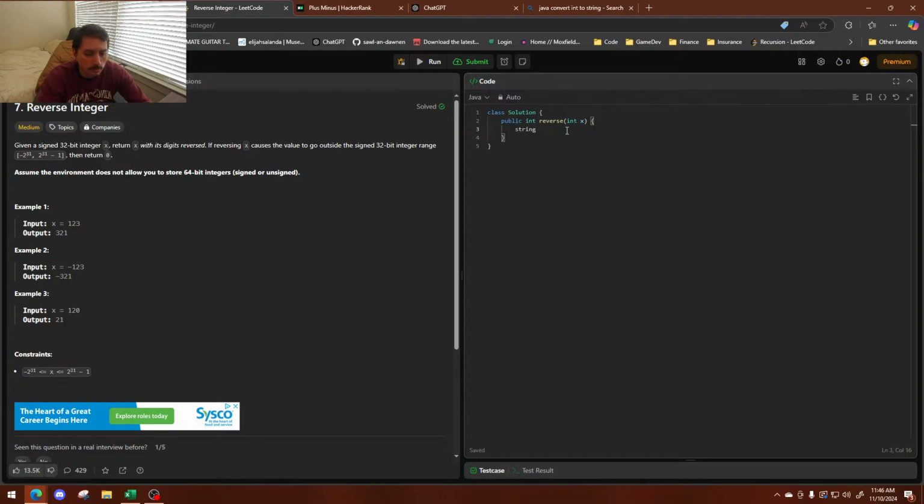String result equals string dot toString, and we'll just put x in here, and then we'll do System.out.println result, and then we might be able to just do result dot, maybe reverse.